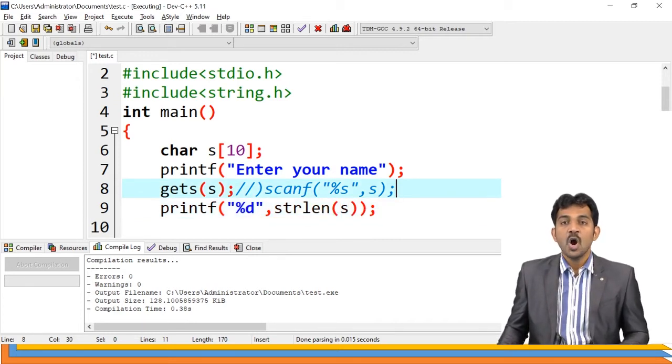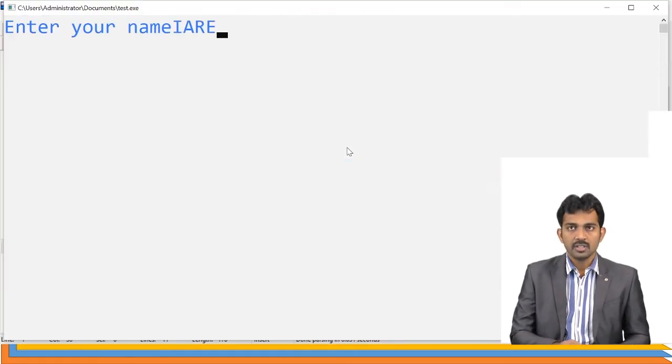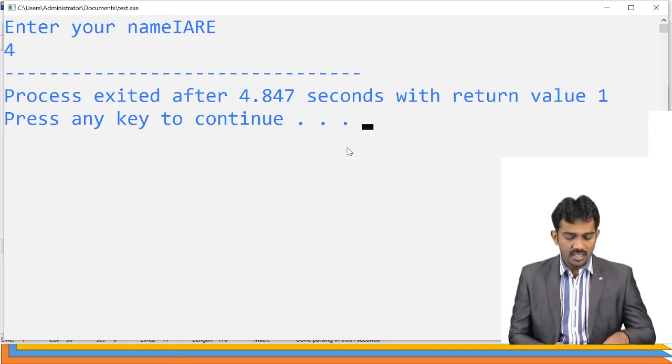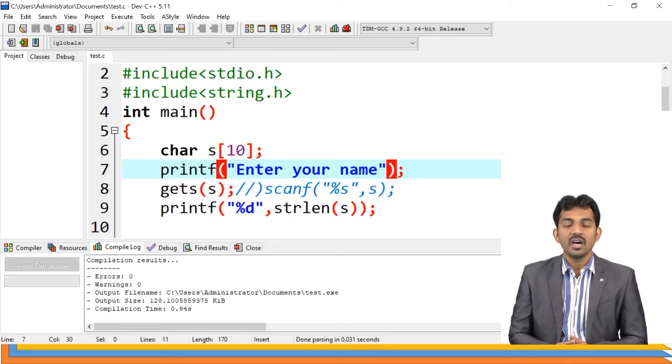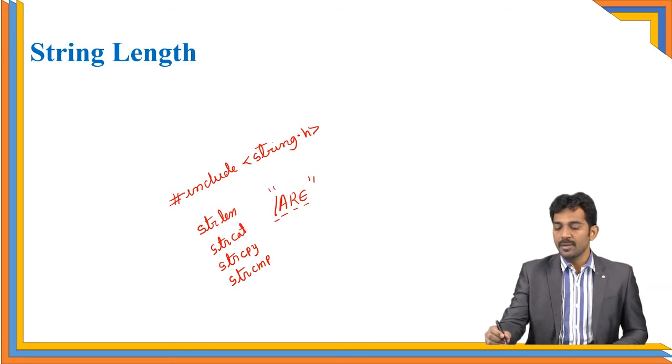String length is a function. It tells how many characters are there in a given string. It doesn't count the null character. Please note this. Is this clear? For example, if you run this code with IRE as the input, what is the output? Yes, exactly. 4 is the output, because it contains 4 characters and it doesn't count the null character. Now, my task is how to implement this function manually.